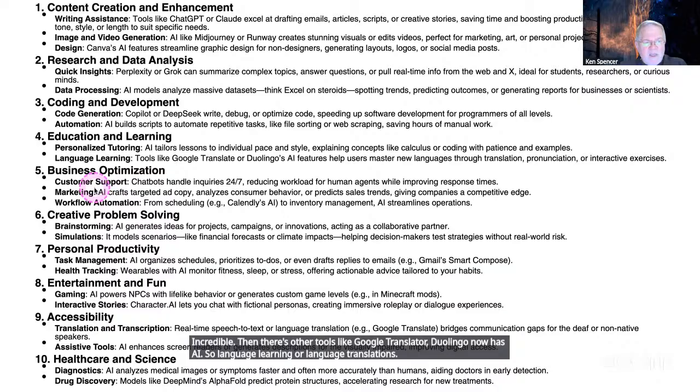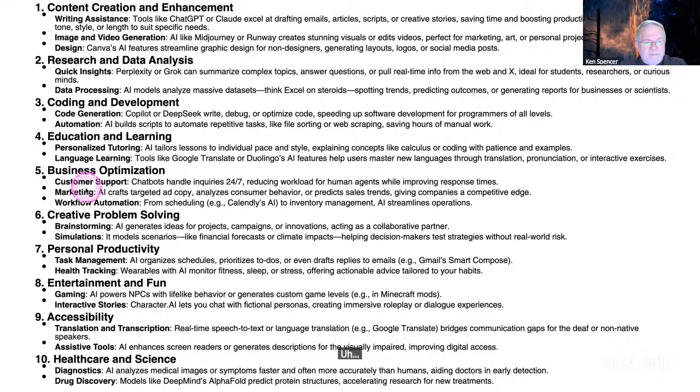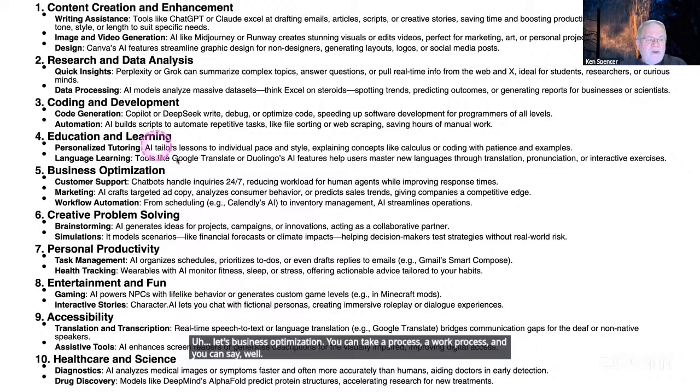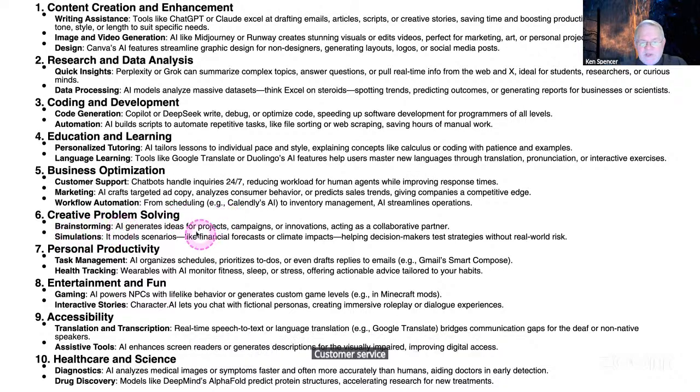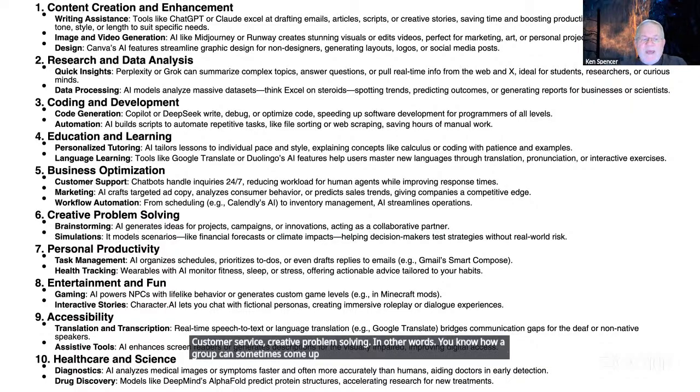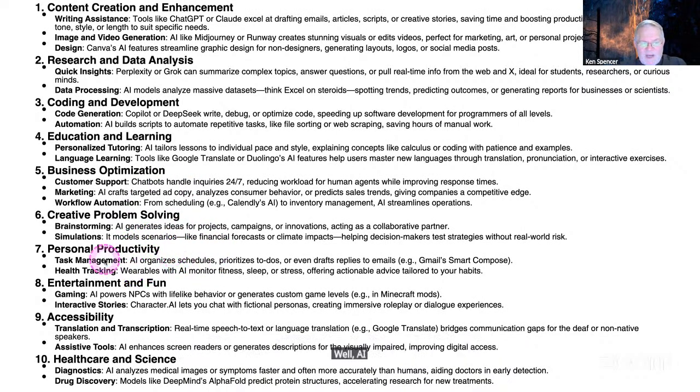Business optimization. You can take a work process, and you could say, well, what do I need to do here? And it builds flow charts and things like that. Customer service, creative problem solving. In other words, you know how a group can sometimes come up with a better idea than one individual can, and you bang it around and stuff. Well, AI can do that same kind of thing.